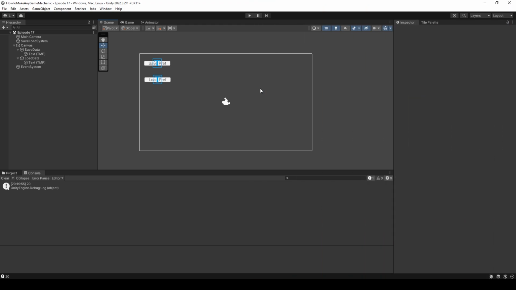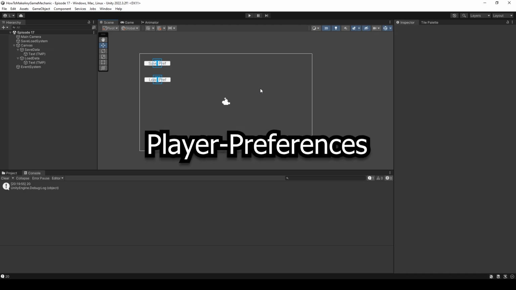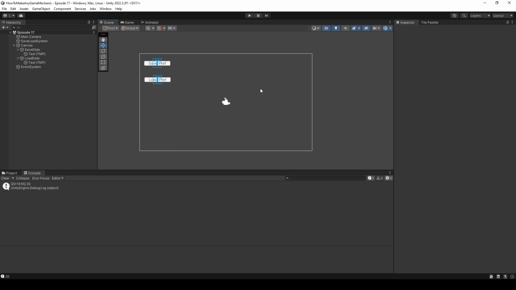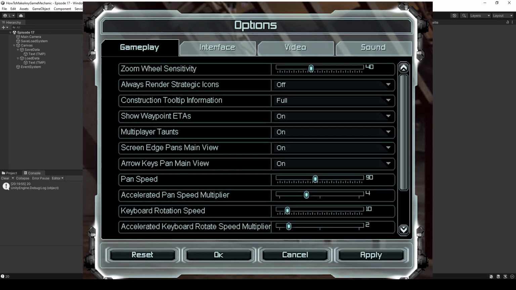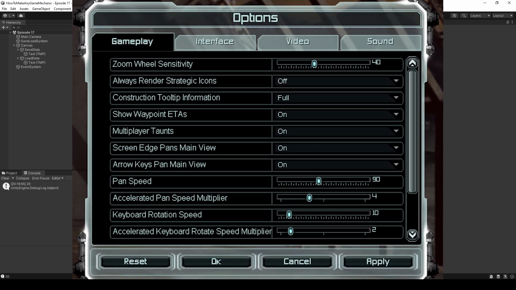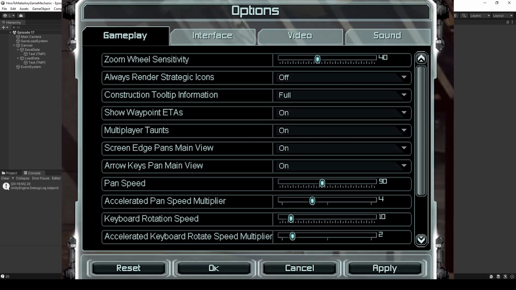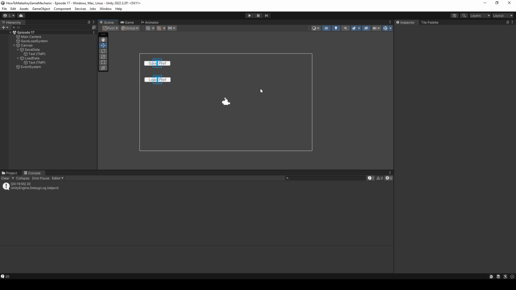So what are player prefs for then? Well, player prefs are exactly what they sound like, player preferences. They're used for things like settings menus, where you would be changing the mouse sensitivity, maybe even keybinds, and just things of that nature. Things that don't have to be on absolute lockdown.